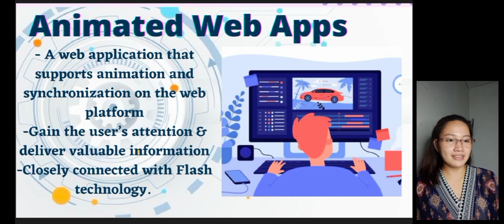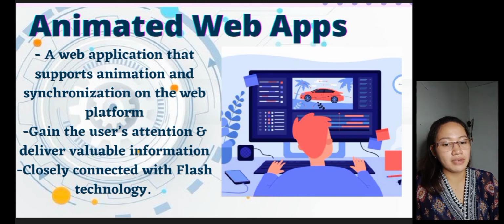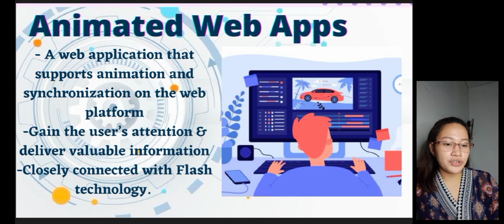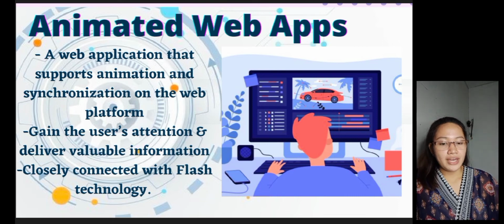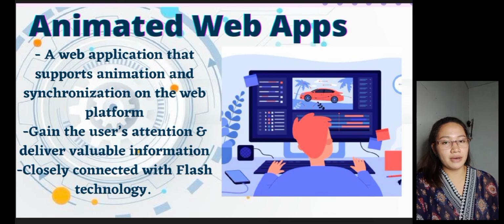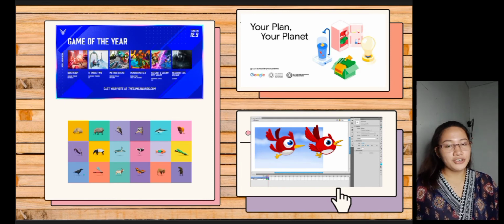Next is animated web apps. A web application that supports animation and synchronization on the web platform. It gains the user's attention and delivers valuable information. So we have examples of animated web apps. First is Game of the Year, then Pieces in Pieces, and Your Plan, Your Planet.